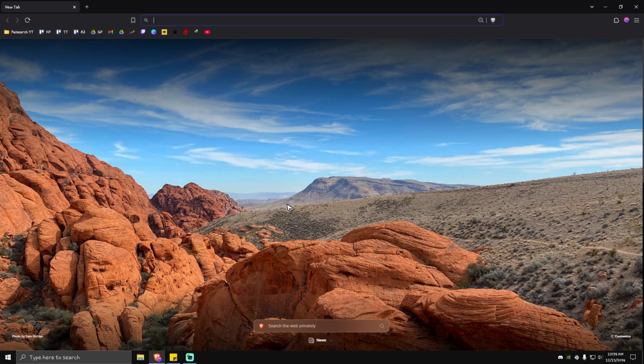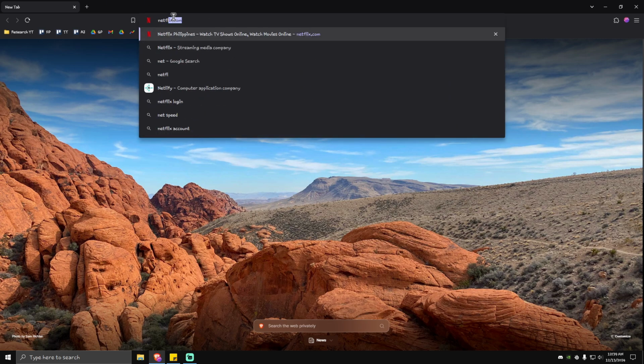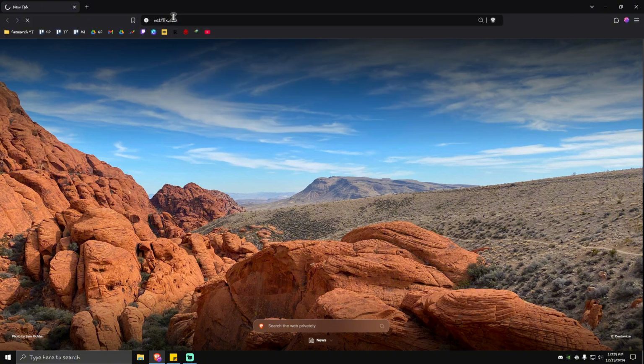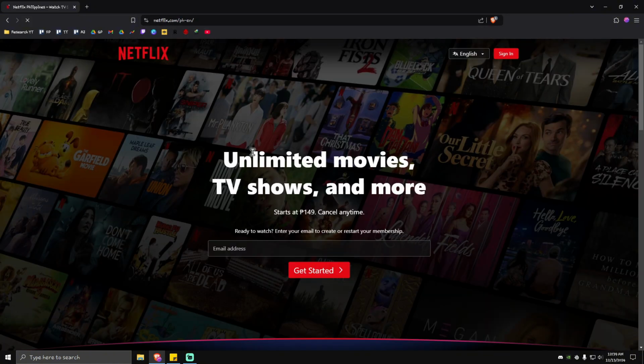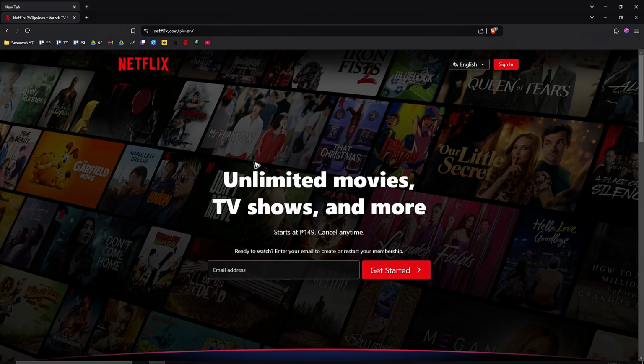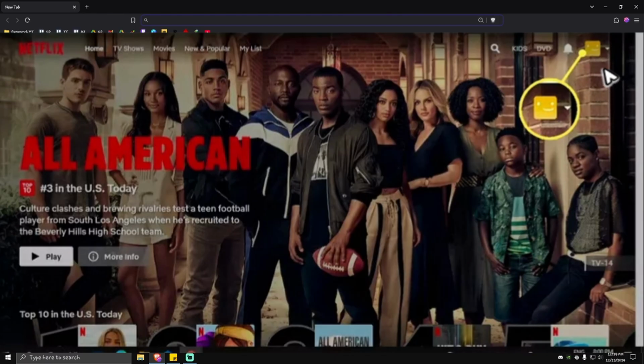Alright, again, open up your web browser. It could be Safari, Google Chrome, or any other browser. Now, once you're in here, just go ahead and type in netflix.com and hit on enter. Wait for the website to load. Once you're on their website, make sure to sign in. Alright, once logged in, just go ahead and click on your profile right here at the top right.